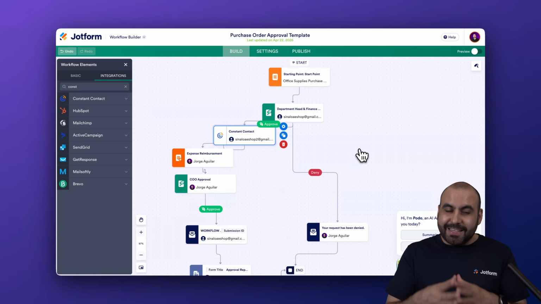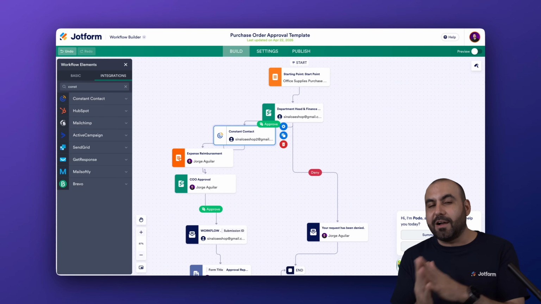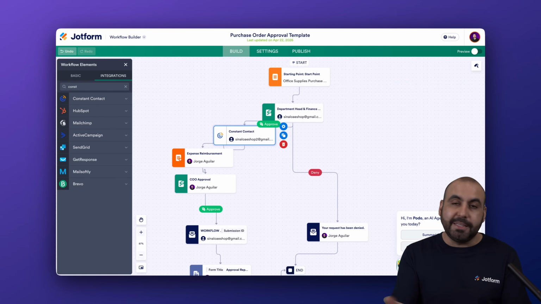So it's super easy to integrate Jotform workflows with Constant Contact to send over the contact details over there.